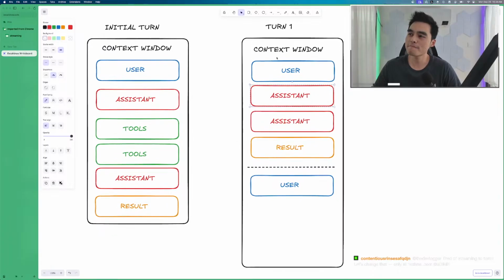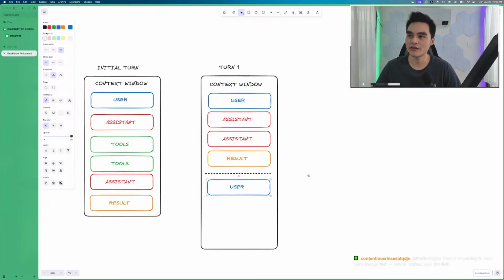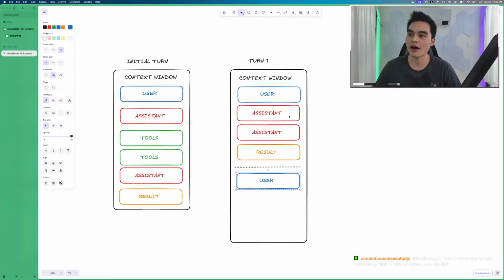So I think I will, at least at first, go ahead and implement this where I bring over all the user and assistant messages as well as the result, and then append the new user message onto that. And then we'll move on from there. And if the context window fills up too fast, then I'll continue adjusting this model.